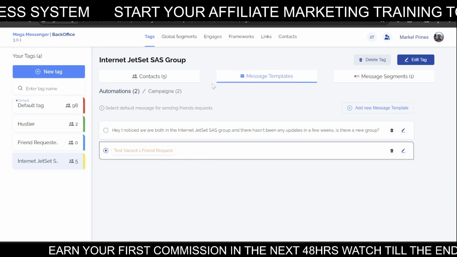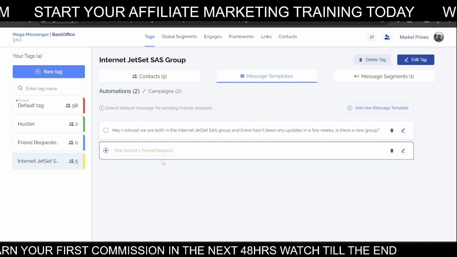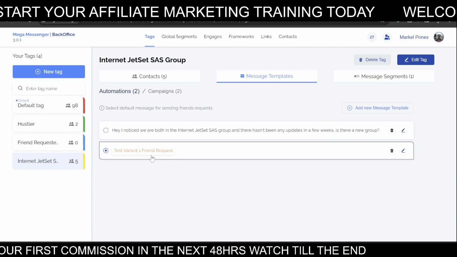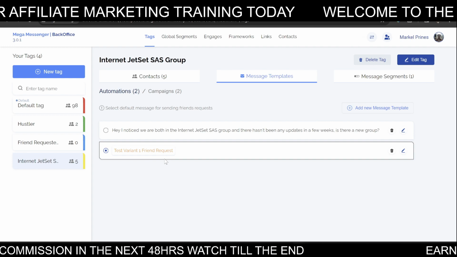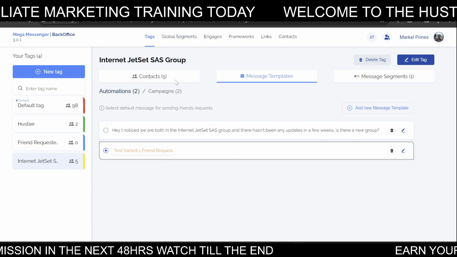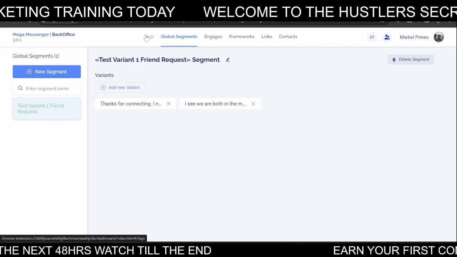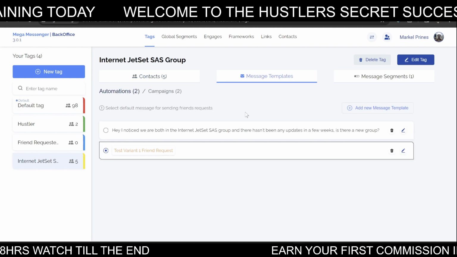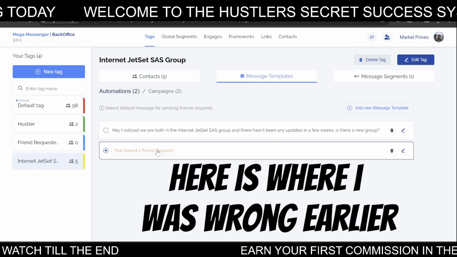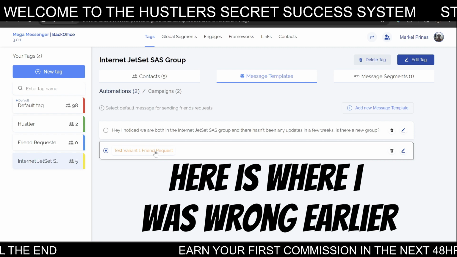If I was to go back to that Facebook group and press start again, it's going to send the test variant messages. So it's going to send one of those two variant messages, one of these two messages here. And I just noticed something while I was doing this. I actually added the wrong thing in my demonstration of what I was trying to do.